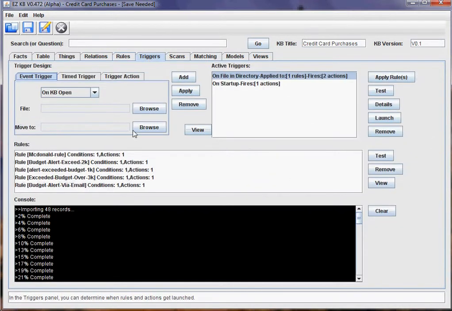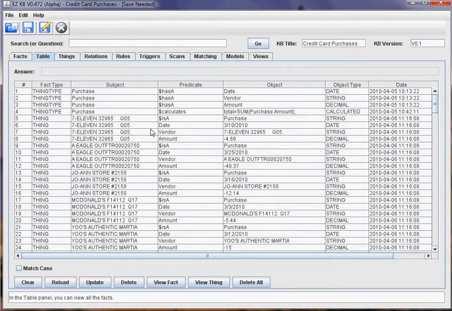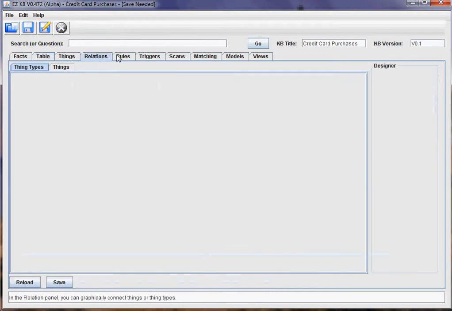Let's look for a minute at the rule that it ran right here. Let's view this. You see it's calculating using a calculated field, which is the sum of the purchase amount, and if it's less than 3,000, since it's negative numbers, if you look at the table you see they're all in negative numbers, and this was just imported from the bank. Nothing special was done here.